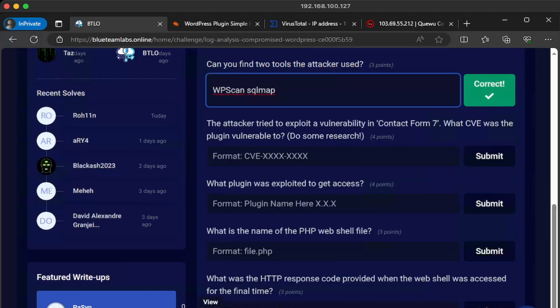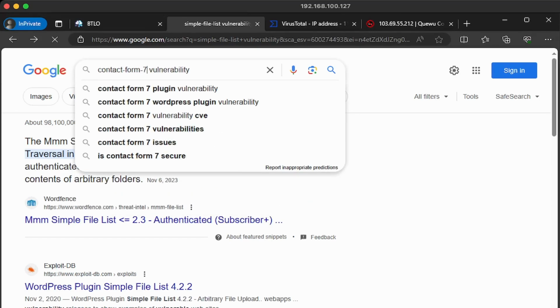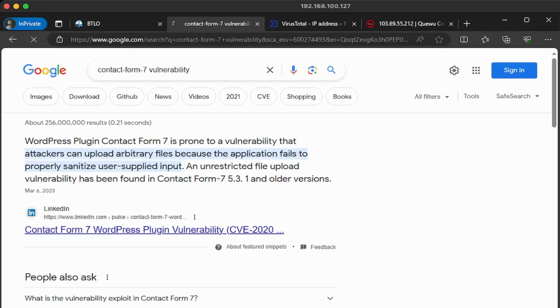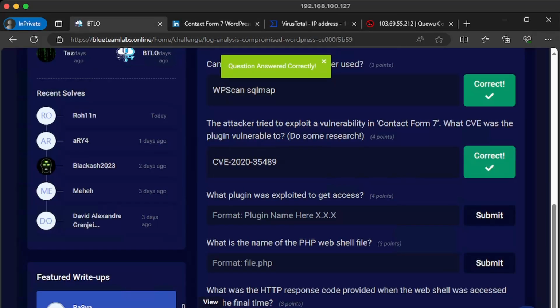The third question, the attacker tried to exploit a vulnerability in Contact Form 7. What CVE was the plugin vulnerable to? Do some research. When we Googled this plugin for vulnerabilities, we did identify a CVE that was provided to us. And what we can do is head back over and type in Contact Form 7 vulnerability. Go back to the LinkedIn blog here, and then I'll just copy the CVE here. And that seems to be correct.